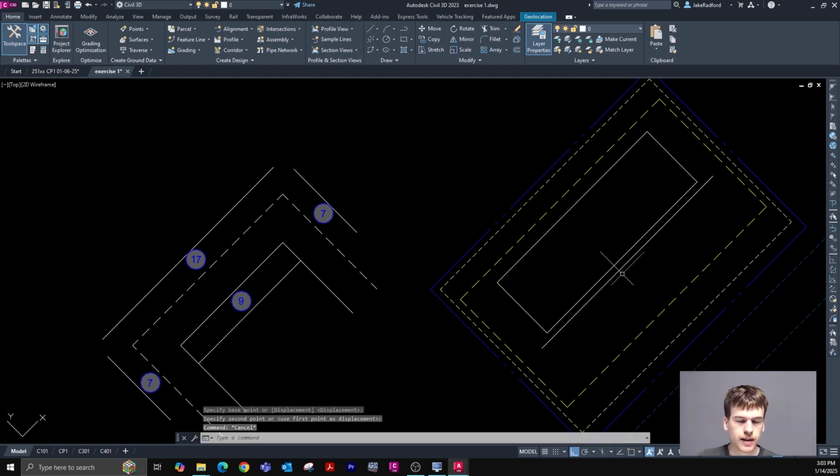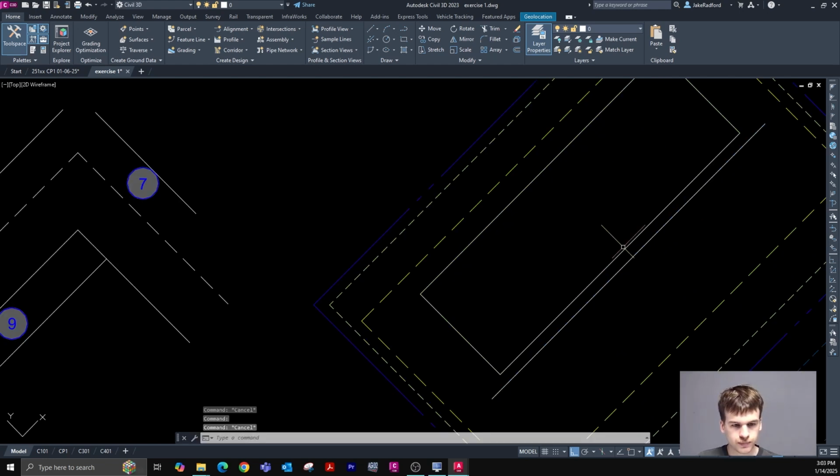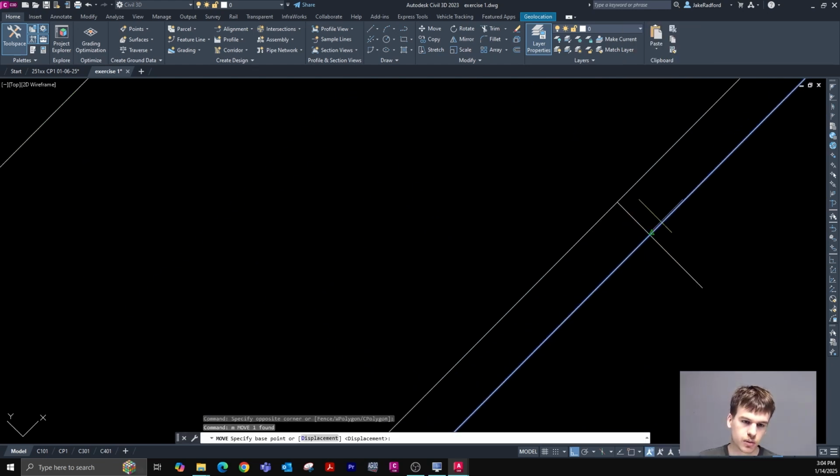So we're just going to go ahead and locate that somewhere in the middle. Matter of fact, we'll center it right on our building by grabbing this and moving the midpoint onto that.